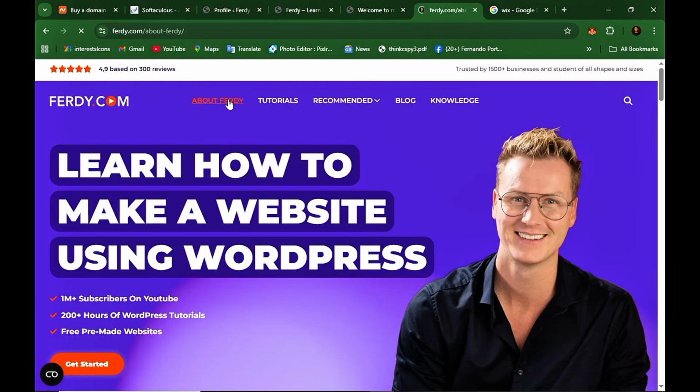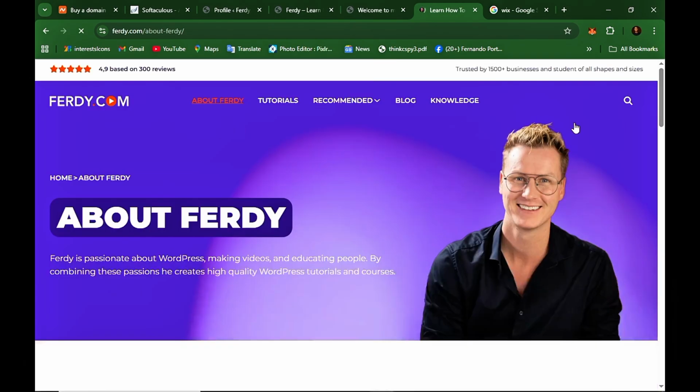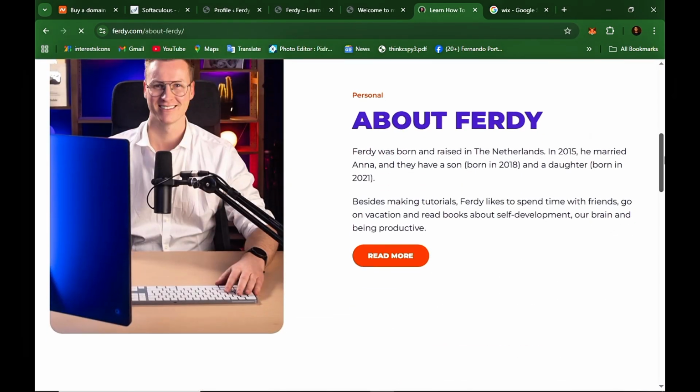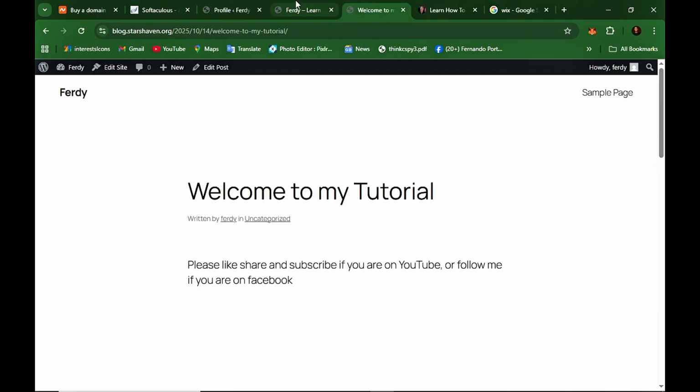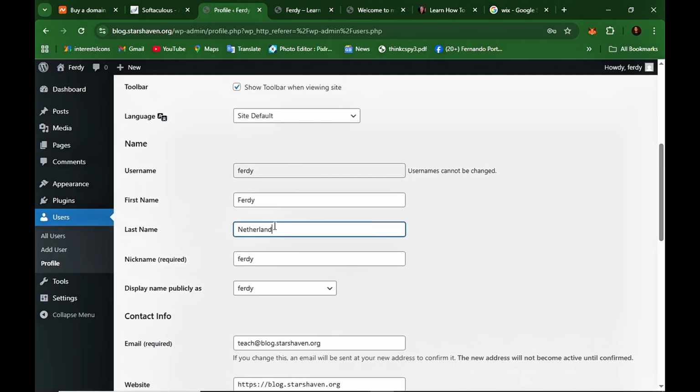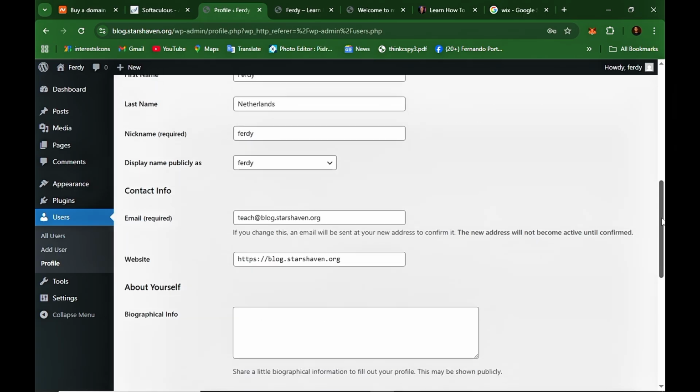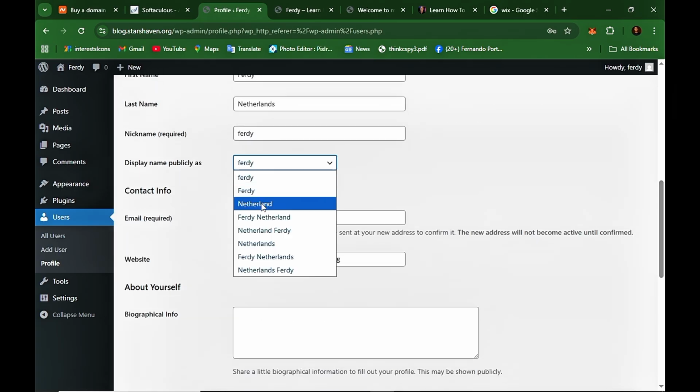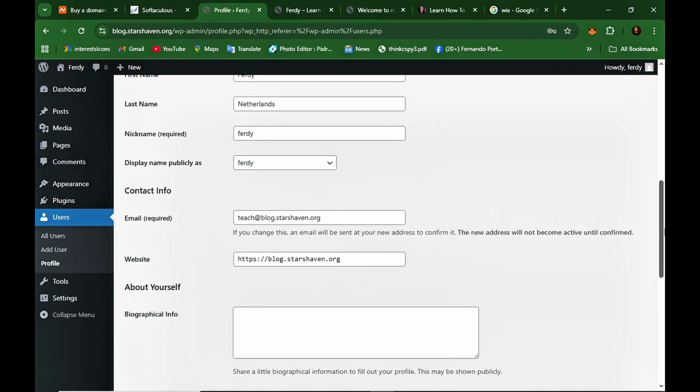Let's add something to his own stuff. Yes, it's from Netherlands. So let's say Freddy Netherlands. Our display name can be Freddy Netherlands, but let's leave that as Freddy. We want it to be Freddy website.